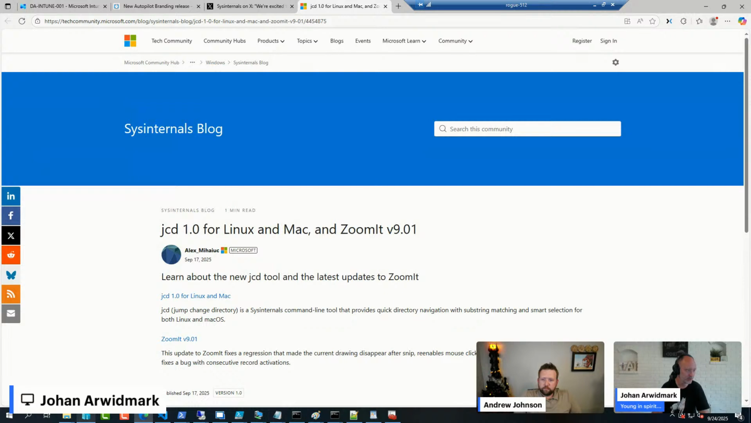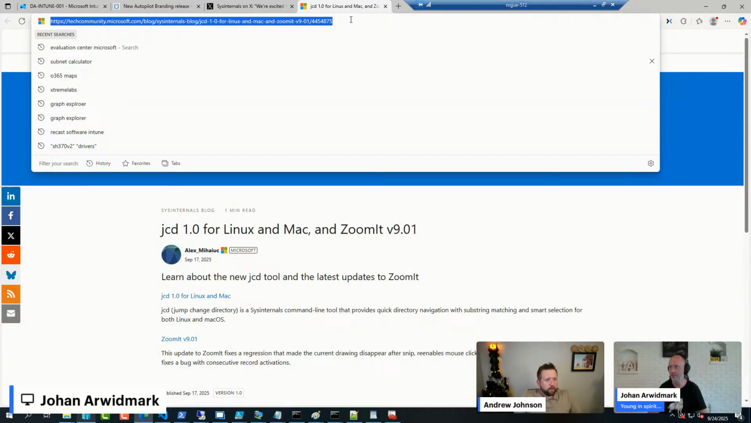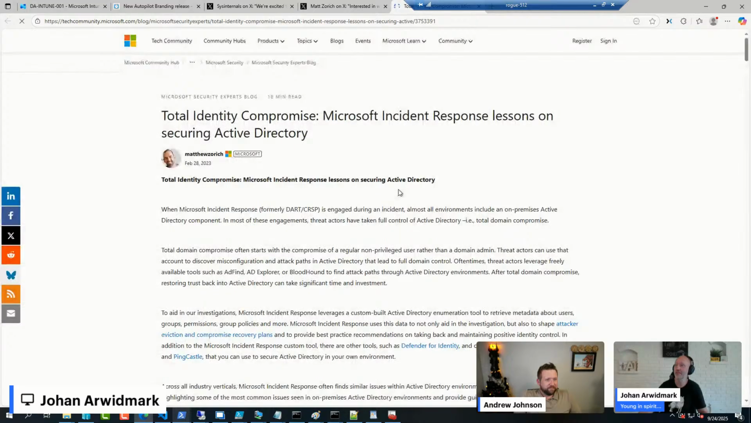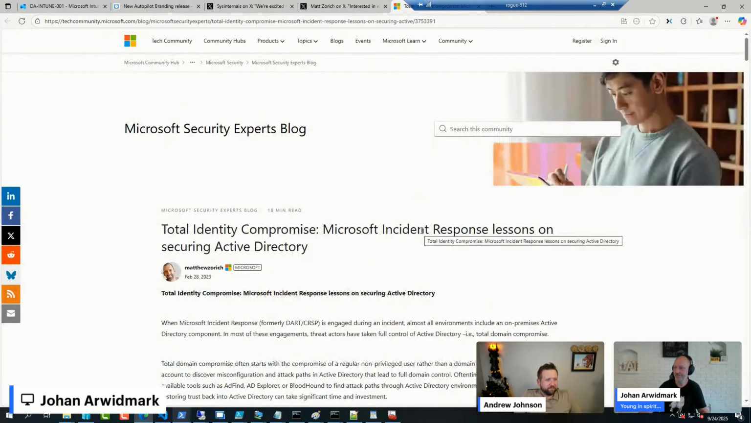Then on the security side of things, I stumbled across a remarkably good read. It's not a short read, but it's a good read. And it's basically a long article around what a real-world Active Directory compromise could look like. So if you're feeling brave, check this one out. That was interesting to read, to say the least.